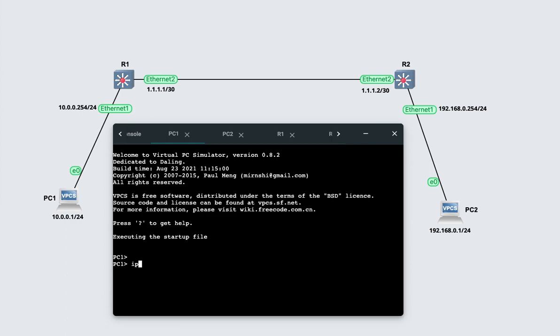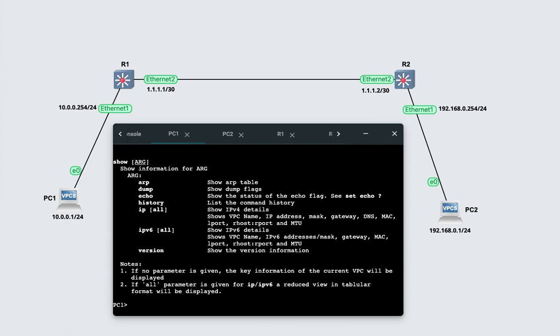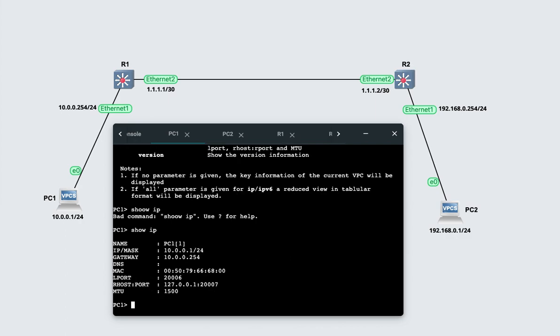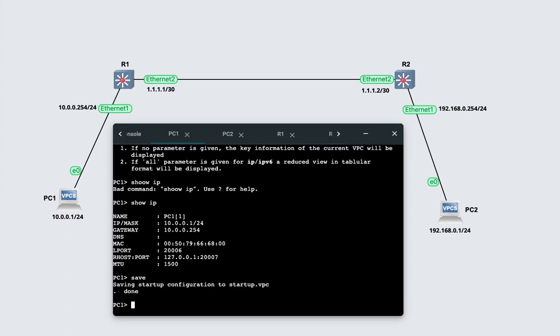For PC1 we need to give the IP of 10.0.0.1/24 and its gateway will be 10.0.0.254. So verify the IP configuration, show IP. So 10.0.0.1/24 and it has the gateway. This is all the configuration we need to give on PC1.